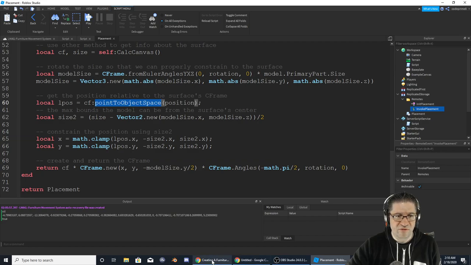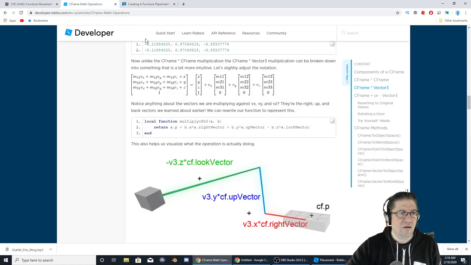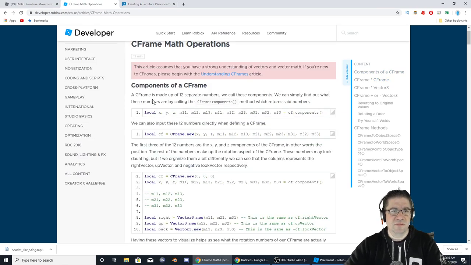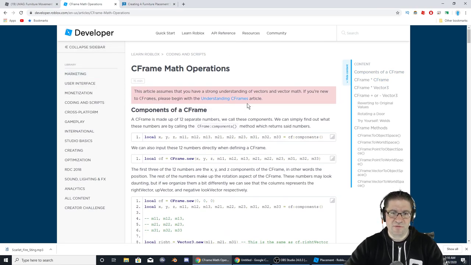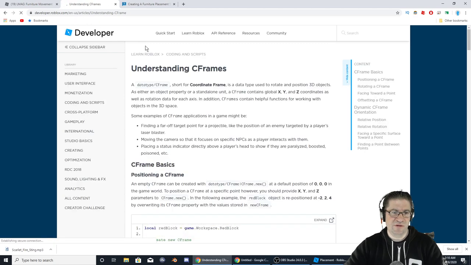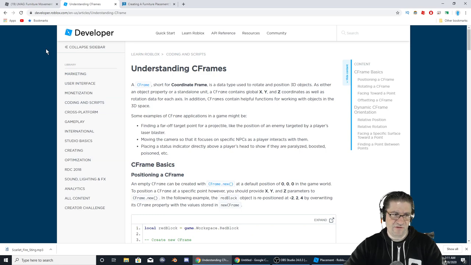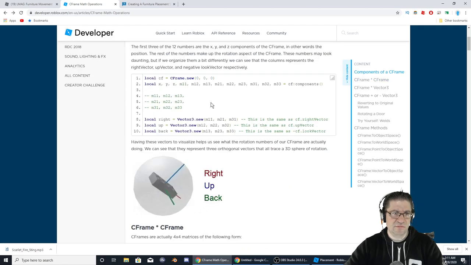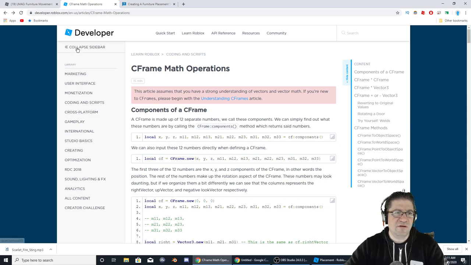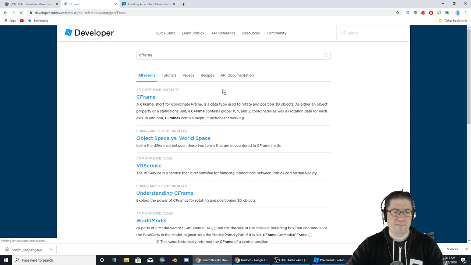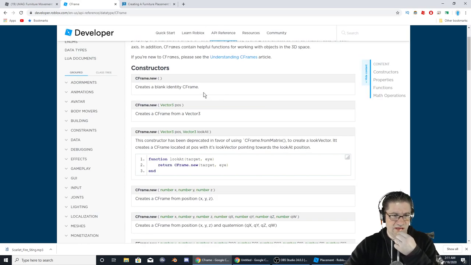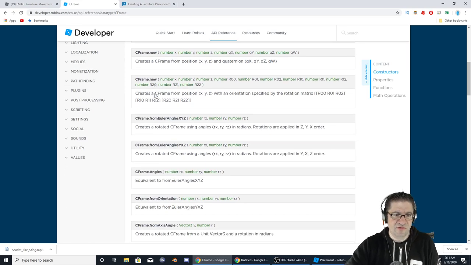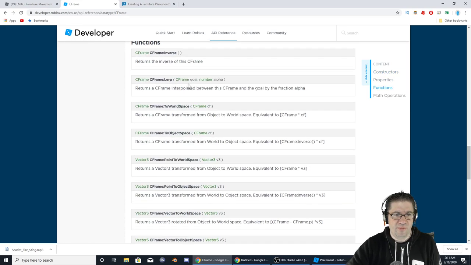If we go over to CFrame math operations, I don't want to do understanding CFrames. I want the actual CFrame objects. Come back. CFrames. Where are? Okay, how do I do a search? CFrame. This should tell me the methods. There's the constructors. Properties. Functions.